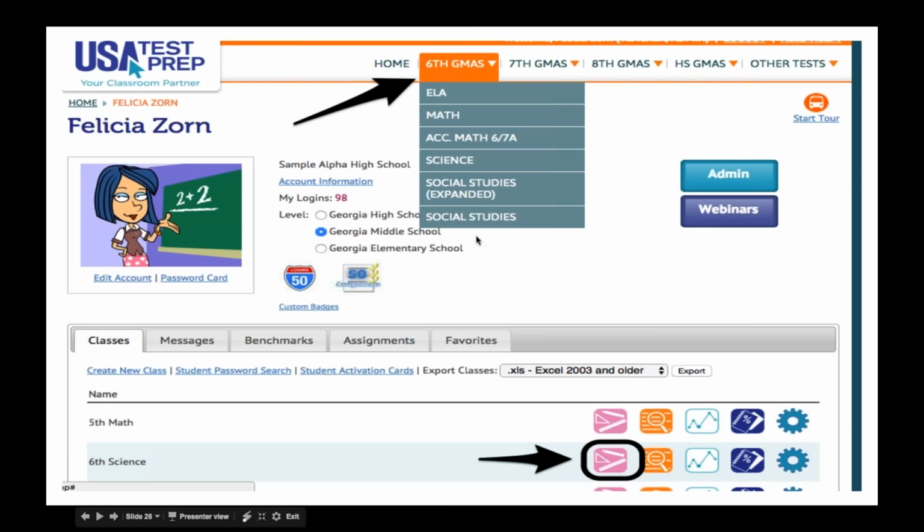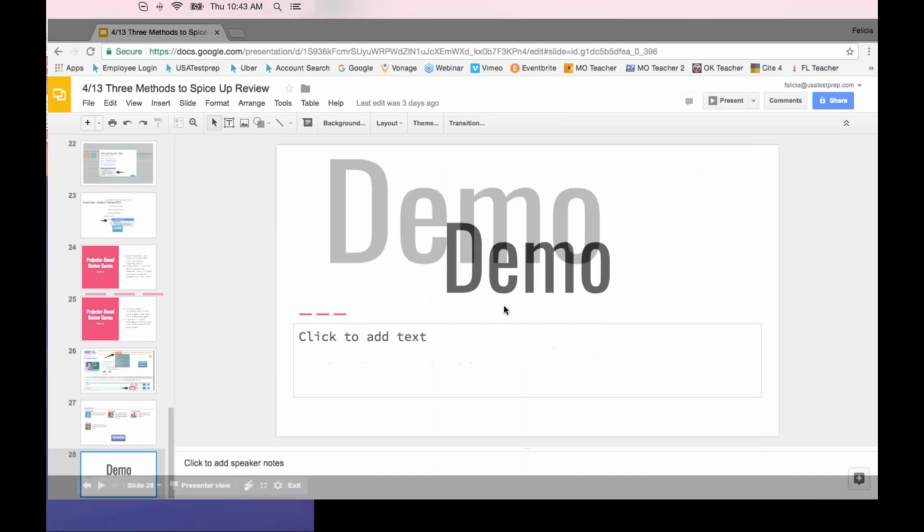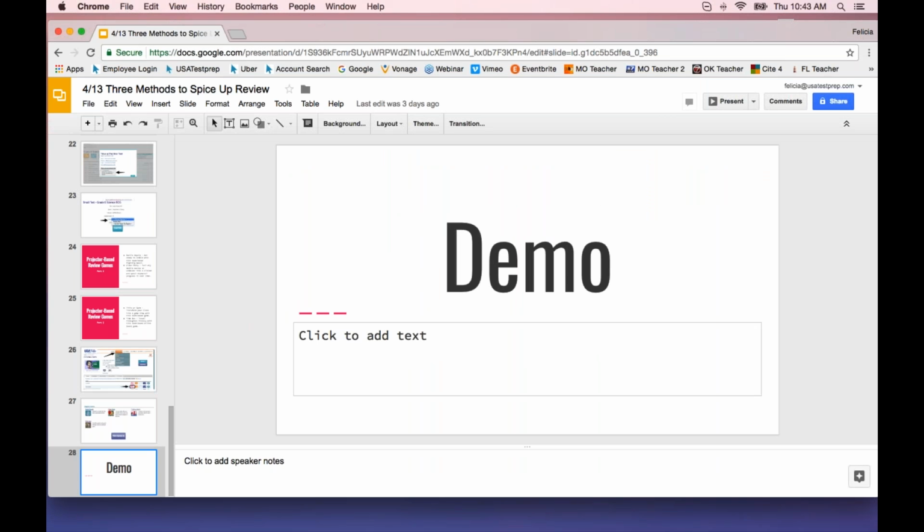And the way that you get to these is when you're logged in as a teacher on your home page, you can either hover over the content areas at the top and then choose your class, or next to each of your classes there's a pink resource icon, and you can click on this and it'll take you to the same page. And then once you get to that page at the very bottom, you'll see our projector games, and then you'll choose them. So now I'm going to do a quick demo for you guys and show you all of that.